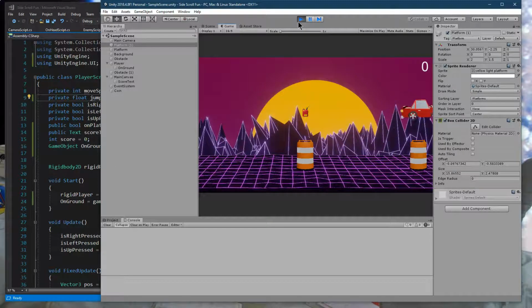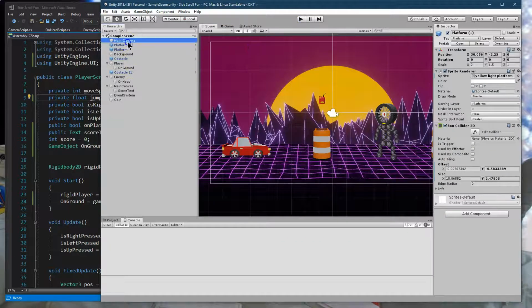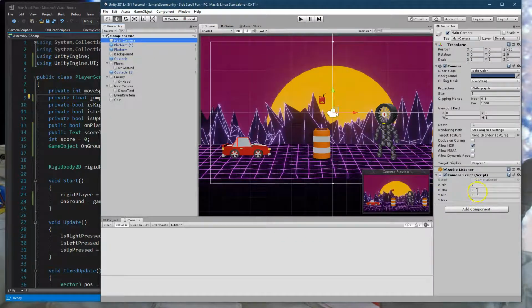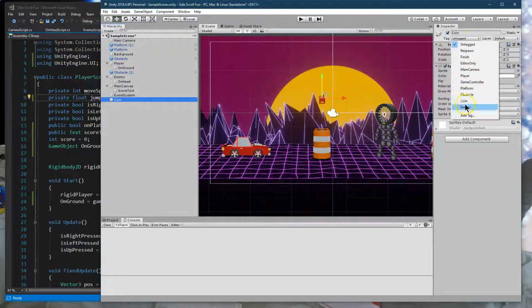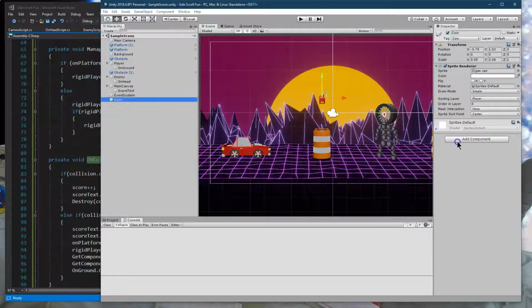So I wasn't able to get the coin. Why is my camera not moving? I know we did that. Oh, we have to set it up. Okay, so here's the min and the max. Let's try 60. Did the coin... it's not coinified. Does it have a collider? That would be a problem.